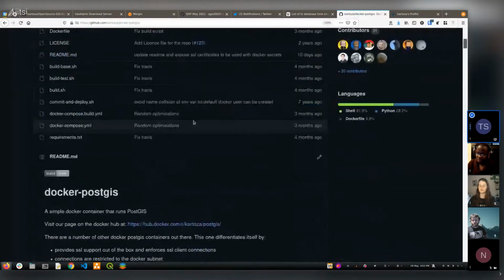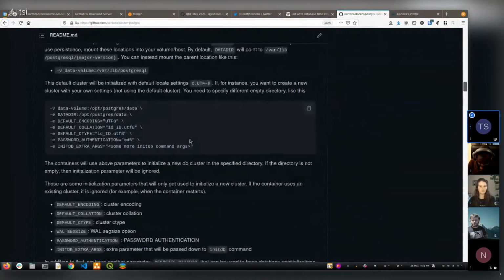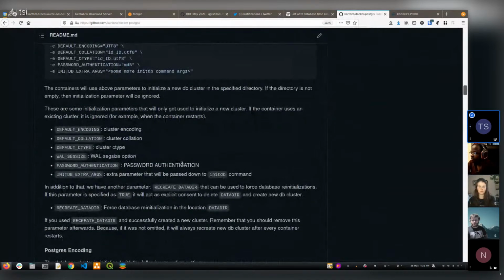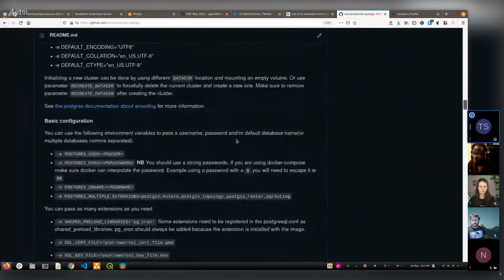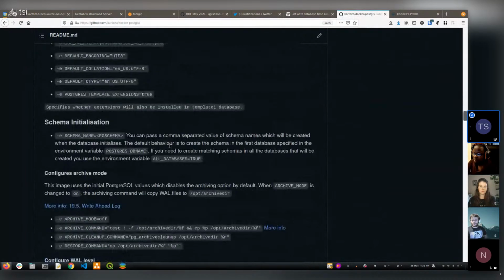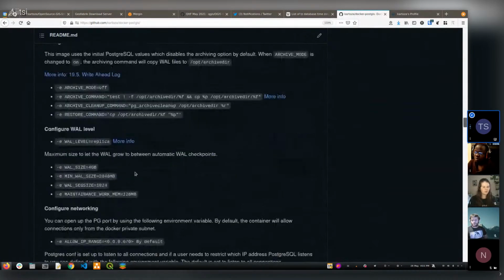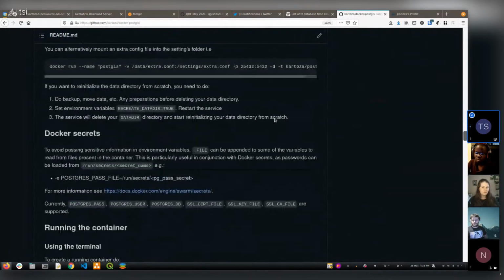There we go. So there's a very detailed README here explaining how to set up all the different options. You can, for example, do replication, and there are various add-ons and extensions shipped out of the box, and you can run SQL to initialize it. It's very, very tweakable, let's say.